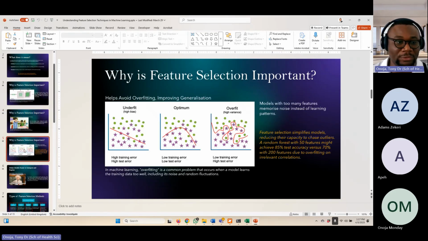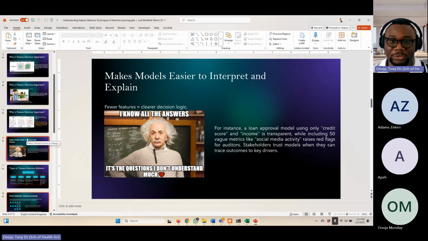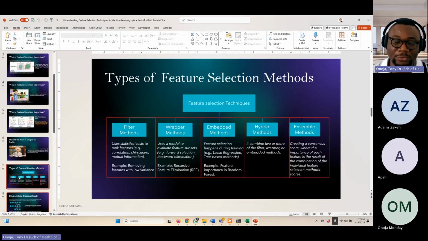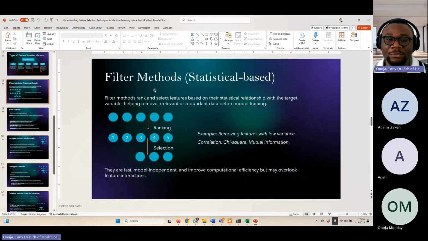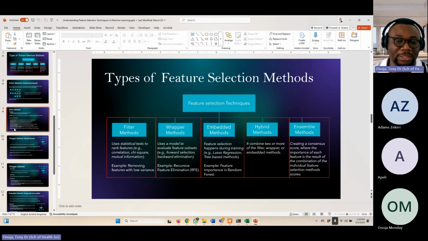And finally, we talked about issues that have to do with overfitting, and also about interpreting the model. Feature selection actually makes it very easy for us to focus on the features that are much more important. We also talked about the types of feature selection methods, where if you remember, we talked about the filter method, the wrapper method, the embedded methods, the hybrid, and also the ensemble feature selection techniques.